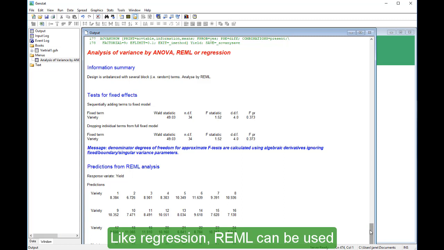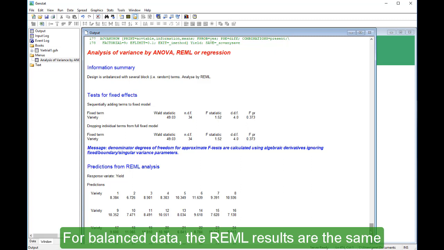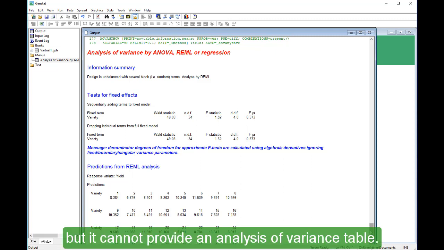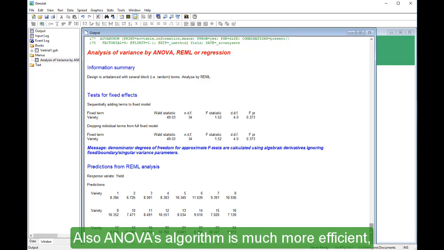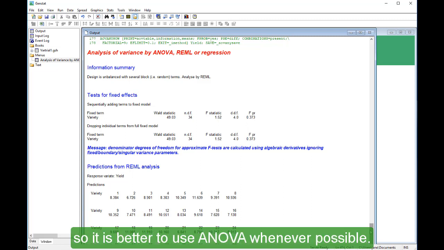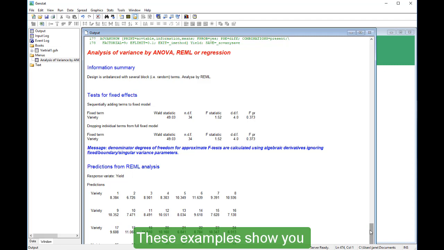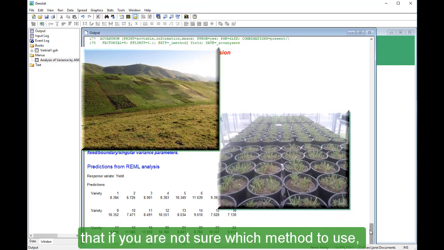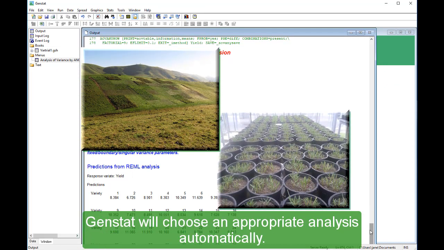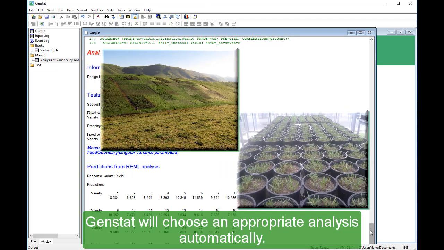Like regression, REML can be used to analyse unbalanced data sets, but unlike regression, it can handle more than one source of variation. For balanced data, the REML results are the same as those from ANOVA, but it cannot provide an analysis of variance table. Also, ANOVA's algorithm is much more efficient, so it is better to use ANOVA whenever possible. These examples show you that if you are not sure which method to use, Genstat will choose an appropriate analysis automatically.